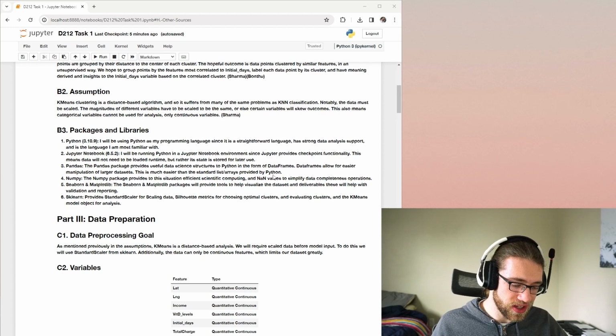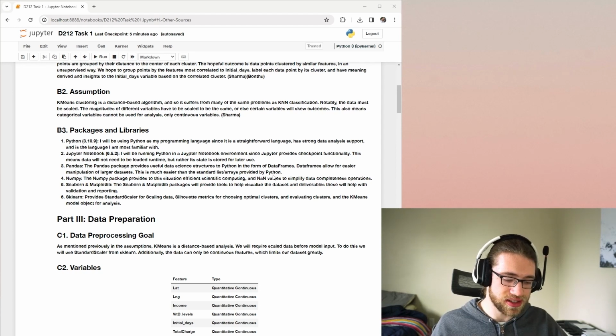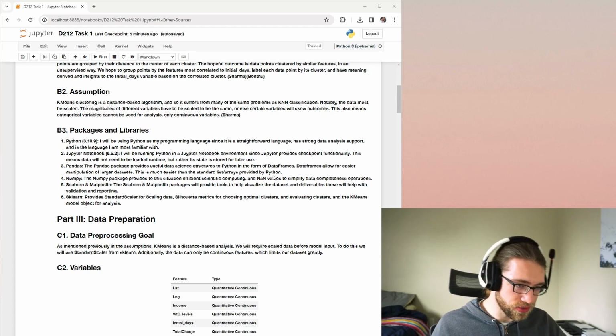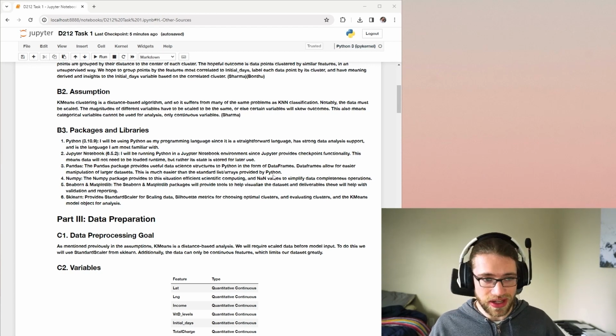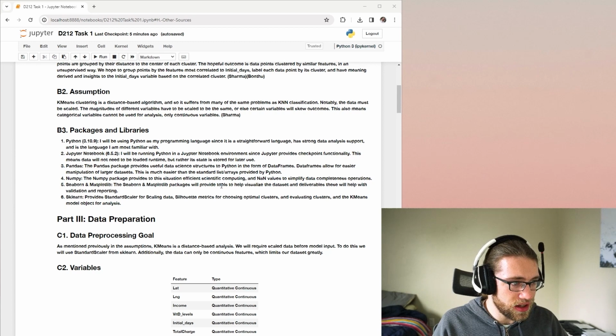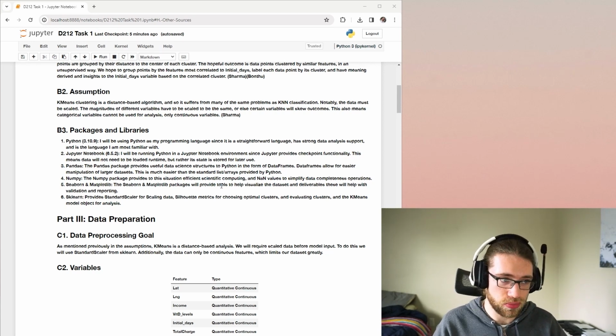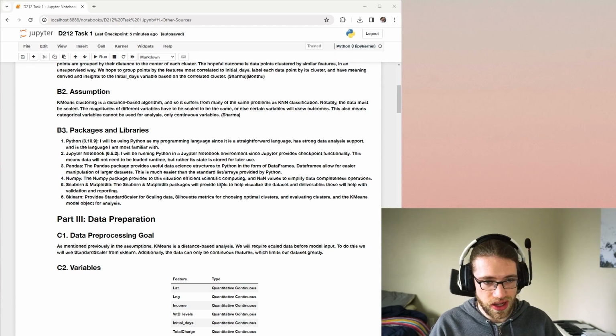It abstracts out a lot of calculations like averages, absolute values, dealing with NaN values, all of that good stuff. We're also using Seaborn and Matplotlib. Both of those are being used to help with visualizations when we're evaluating the model and when we're pre-processing to make sure we're on the right track.